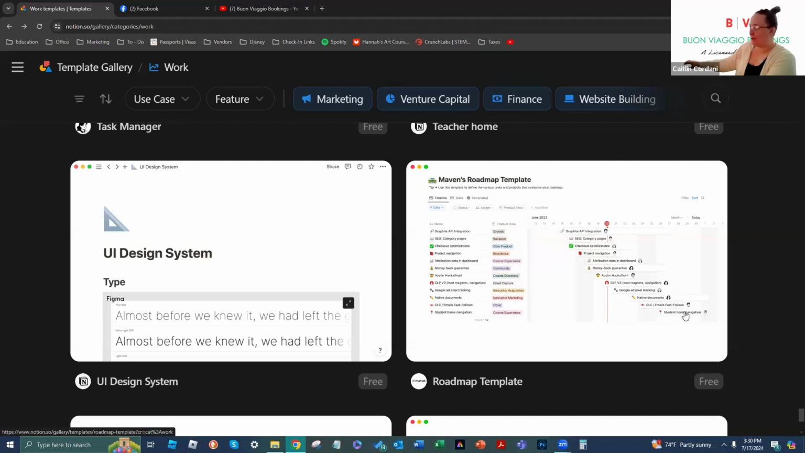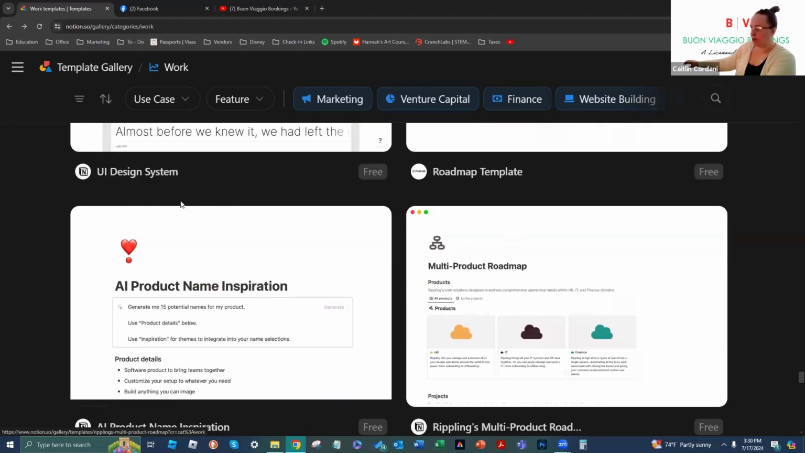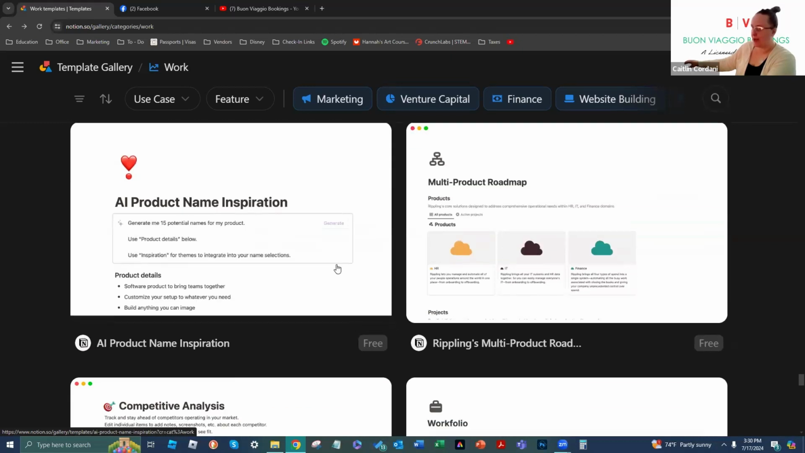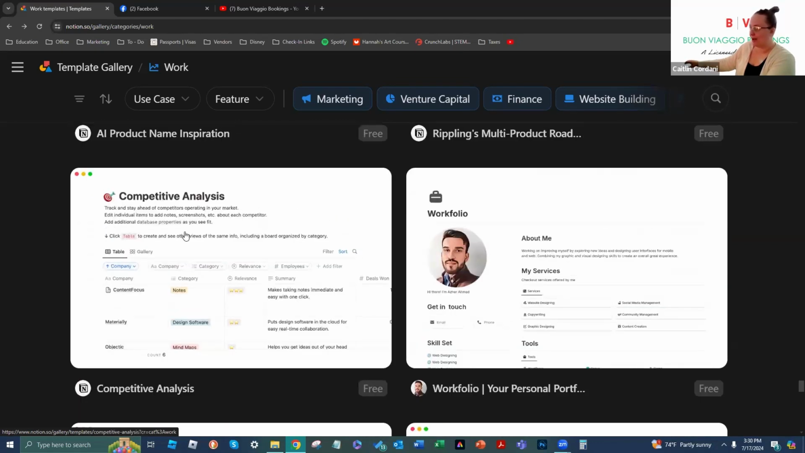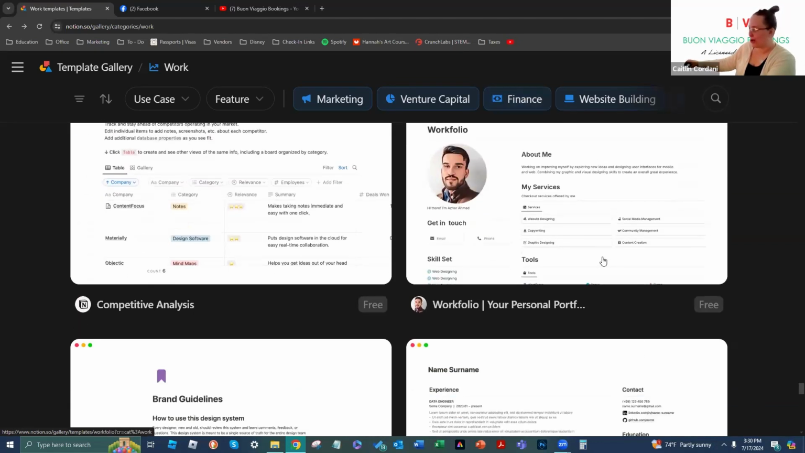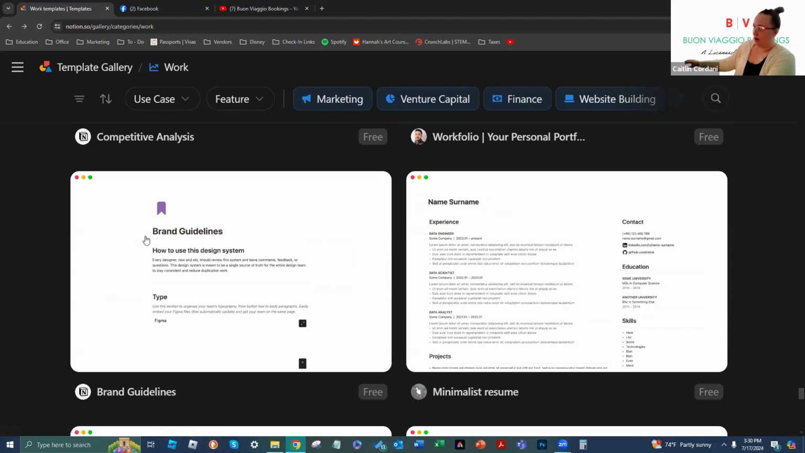Okay, a roadmap template. This is a calendar view of your tasks that you need, which is really awesome. So you've got the UI design system, AI product name inspiration, Rippling's multi-product roadmap, competitive analysis, a workfolio. So you can put something together for your portfolio on LinkedIn or like a job board or something. This makes it way more professional looking. If you want to create brand guidelines, this is the template for you.